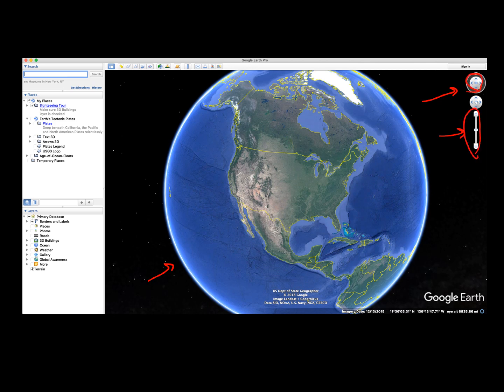These on top control the orientation of north. You can turn the Earth sideways or upside down or anything in between. And these in the middle control the orientation in terms of the tilt. Currently we're looking straight down on the Earth, but you can use those to control the angle at which you're viewing the planet.